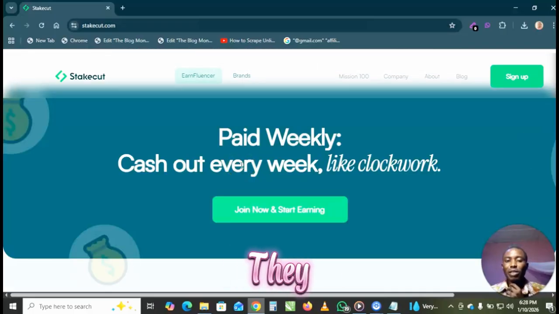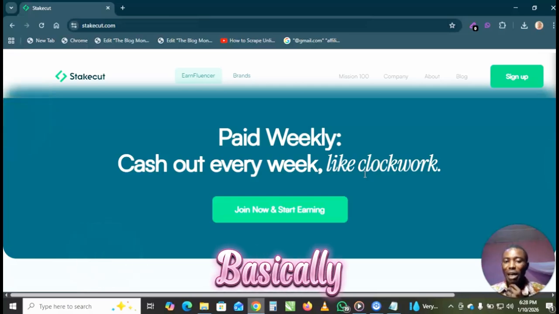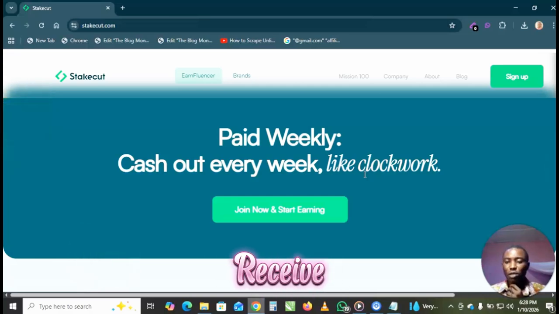And the cool thing is that they pay weekly. As you can see, paid weekly, cash out every week. The good thing about StakeCut is you don't need to wait until the end of the month, the end of 30 days, or the end of 2 weeks to get paid. You get your commission once every week, and StakeCut pays basically every Monday. Every Monday you receive your affiliate commission.